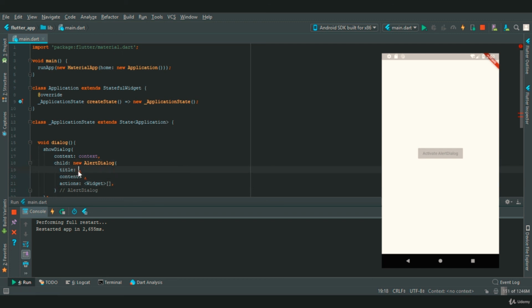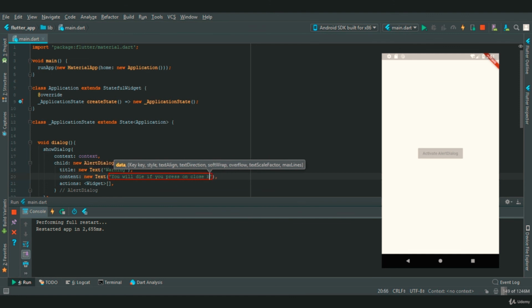Now in title, we need to provide a widget. So we'll say new text widget, and let's provide a string as warning. And now in content, we need to provide a text widget, and the content that we are going to provide, let's say that will be: you will die if you press on close button.